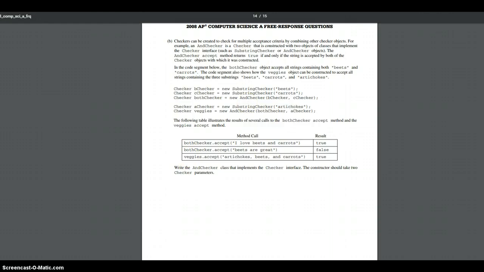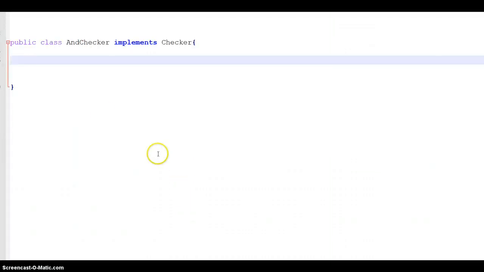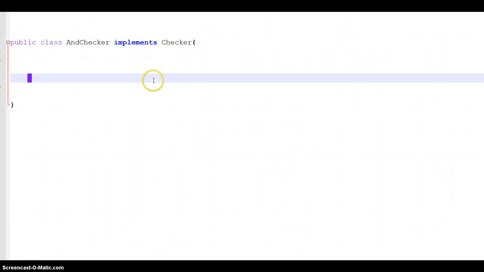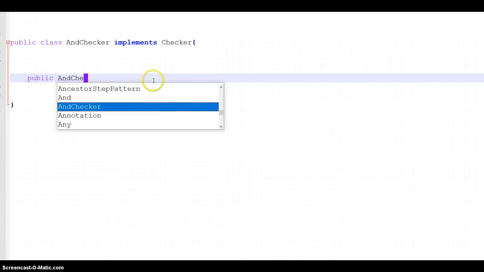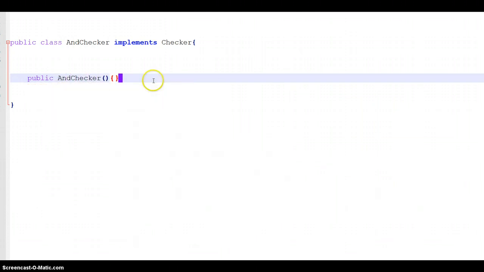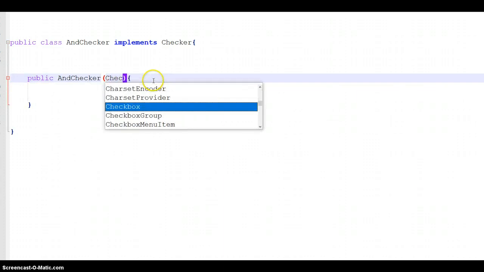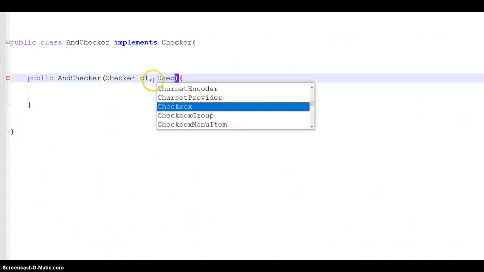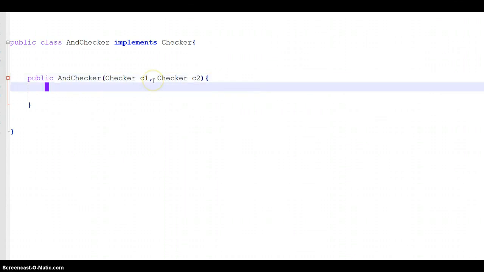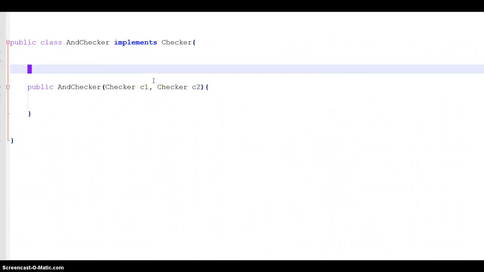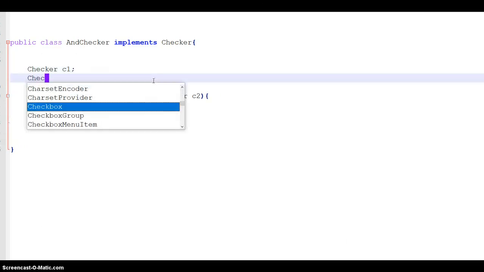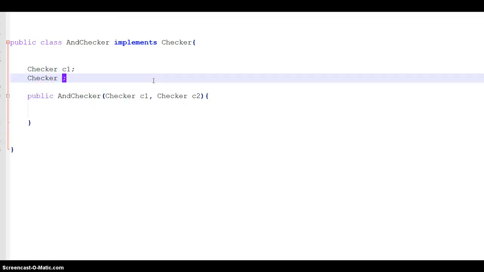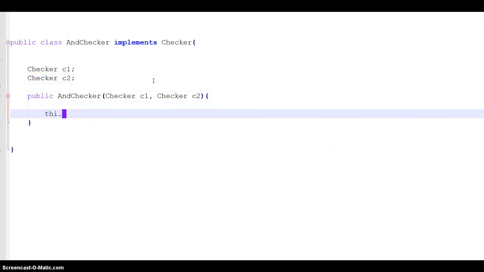So let's just get started and write some stuff down, and maybe things will start to become clear. So the AndChecker class implements the checker object, and as we've just seen, the constructor method takes 2 checker objects as parameters. And so what I'm going to do is store those in class variables. That seems to be a pretty standard way of doing things. And let's just use this old trick.